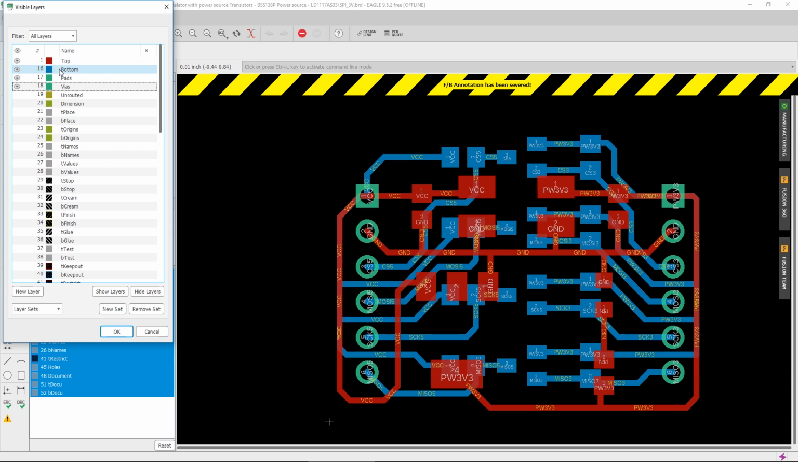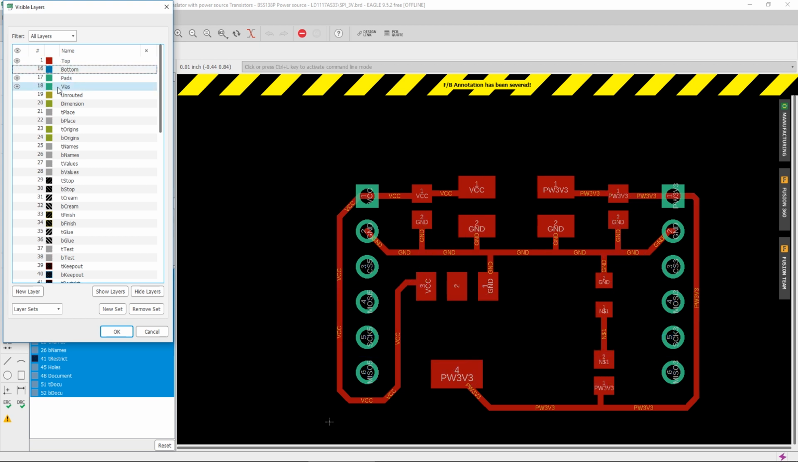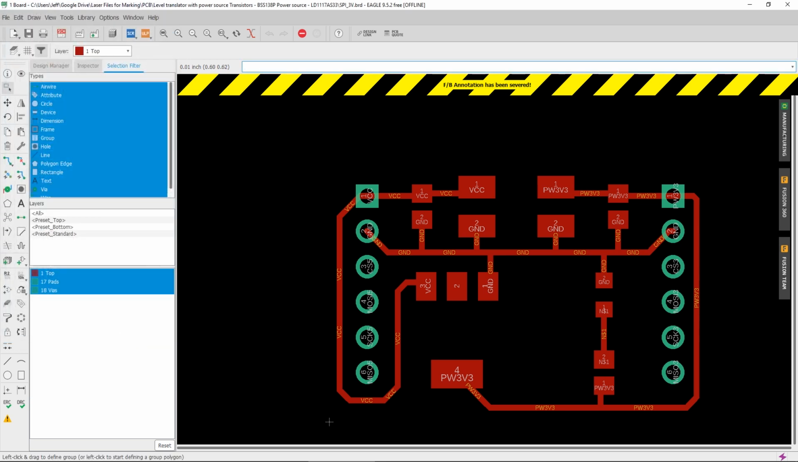If we had that bottom layer, we would export that after the fact, probably flip it, and have to have some kind of registration mark on the front side of the board made to be able to put the backside in the correct position. But we don't have that, so we're not going to use it. So we're just going to show anything that's a pad, a via, or the top layer. So I'm going to say OK to that. And we're left with what we want.